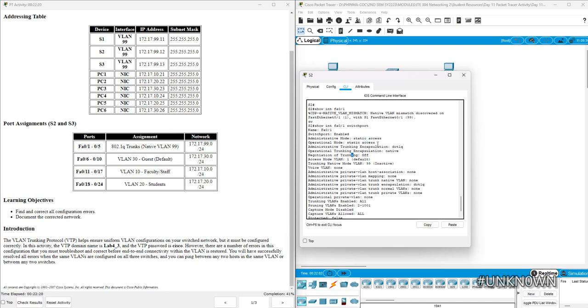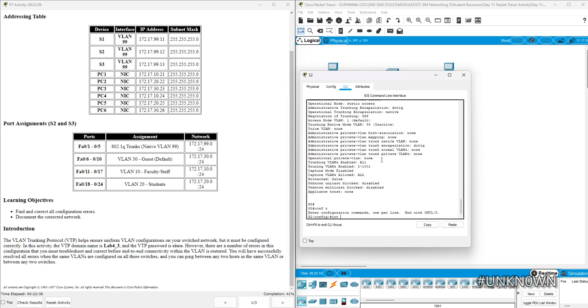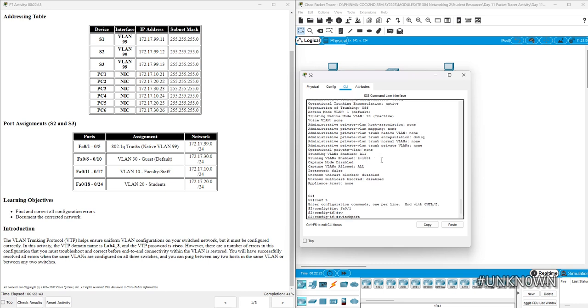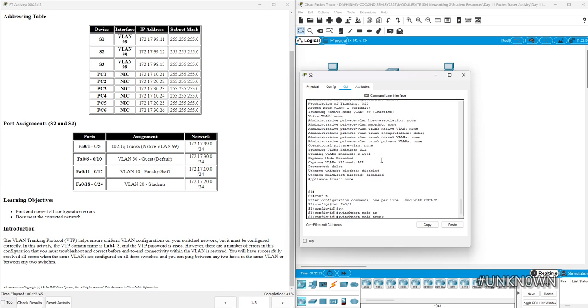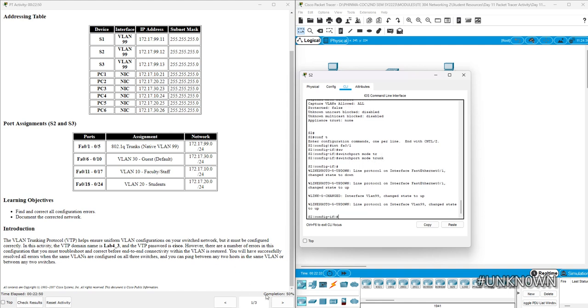So let's change the configuration to trunk. Change the interface, or upgrade the execution privilege, then change interface to FA 0/1. Then switchport mode trunk. Okay, completion is at 50%.